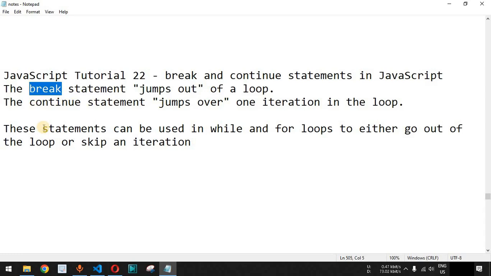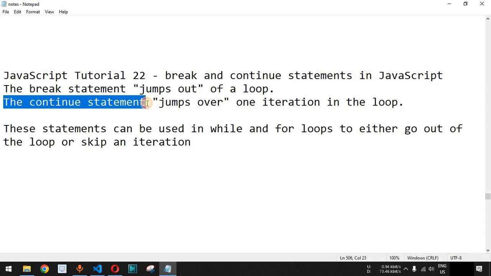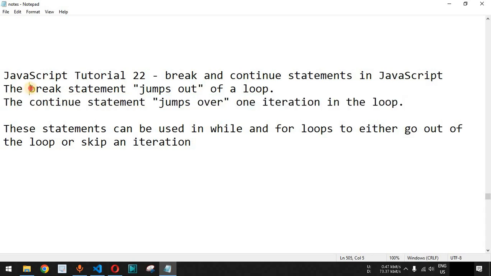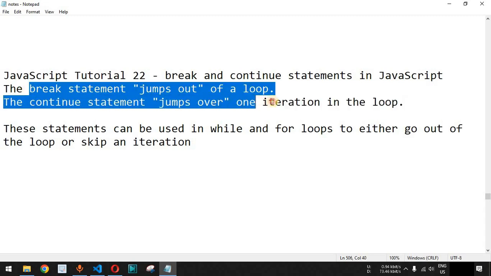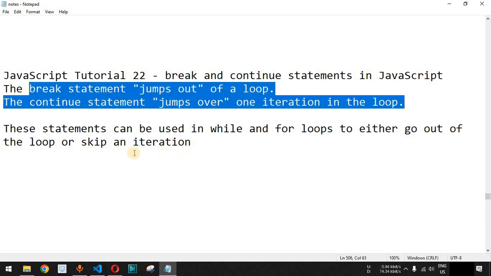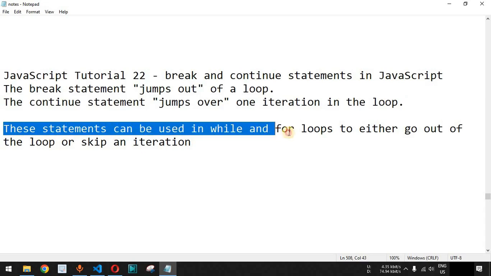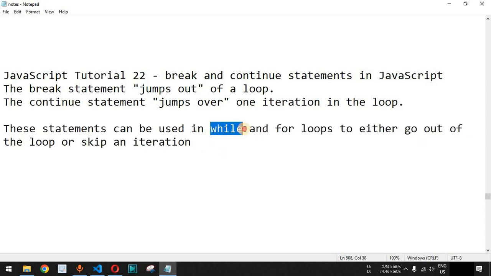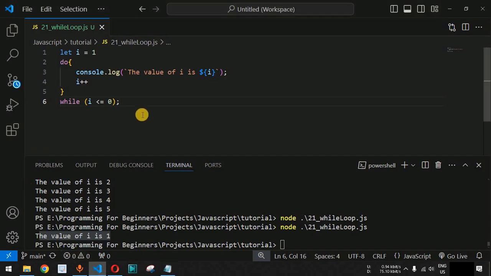And then on the opposite side we also have the continue statement, in which case the control flow will jump over one iteration in the loop, which means the current iteration will be skipped. So guys, we will check both the break and continue statements with the help of examples in VS Code. These statements can be used in while and for loops to either go out of the loop or skip an iteration. We will check the examples with the while loop over here. In the upcoming videos we are also going to understand how for loops work. So let us move to the VS Code.